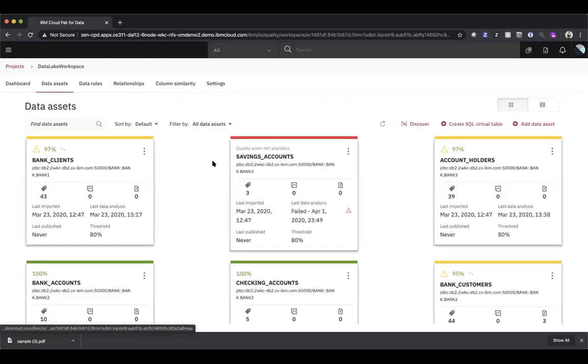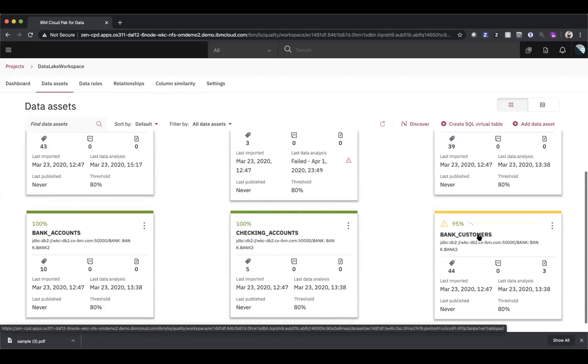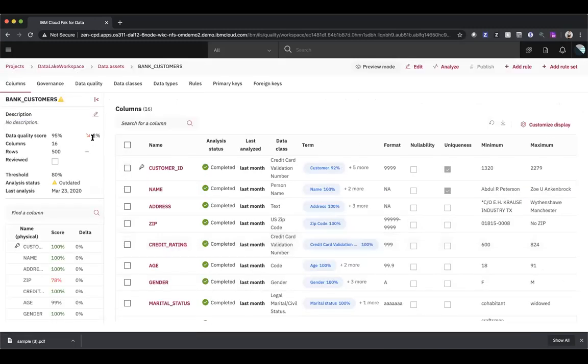Okay, and then if I want to dive into each of the data assets, I can say look at bank customers, which has gone into the yellow recently. It's changed by -2%. And so this trending is new to 3.0 as well. But I can also see here the data classes that have been applied to each column that we profiled as containing that data class.